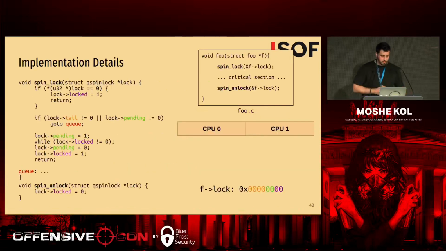So let's see an example. What you can see on the left is a pseudocode of the spin lock and spin unlock implementation. It's a simplified pseudocode because the original implementation contains atomic operations, memory barriers, etc. But we are interested in the core logic of the implementation. Let's say we have 2 threads, one running on CPU 0, one running on CPU 1, and both of them want to access a shared resource that is protected by spin lock. And let's say that the lock is not acquired at the beginning.